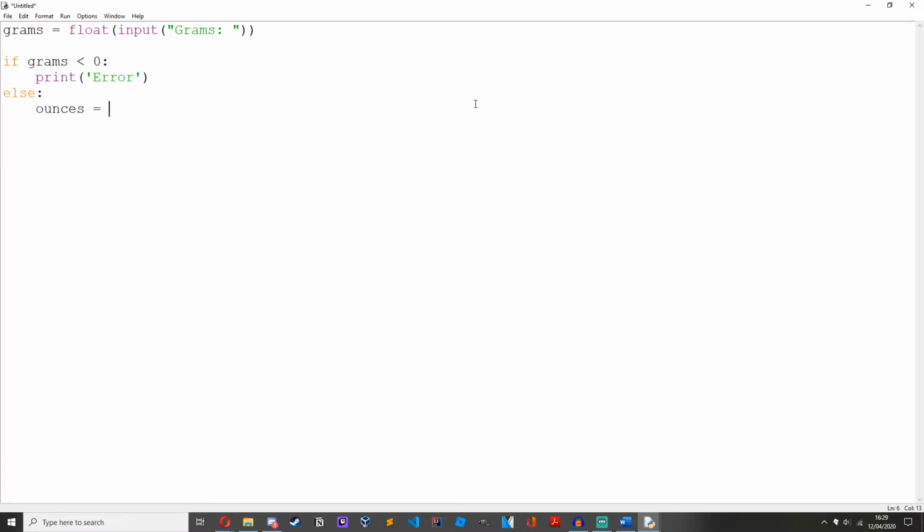ounces equals. So what this does is it just tests to see if the input in grams was positive. If it wasn't, if it was less than zero, so it's a negative, it's going to just print error, end the program there. If it doesn't do that, it's going to move on to else, and it's going to calculate the ounces. So ounces equals grams. The formula was grams divided by 28.35.